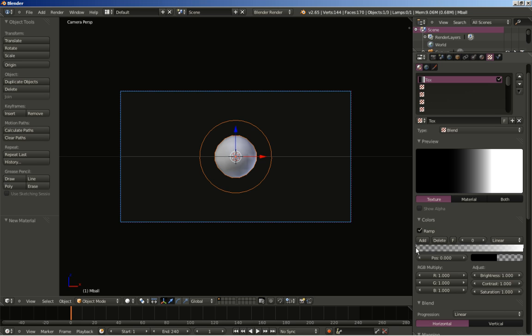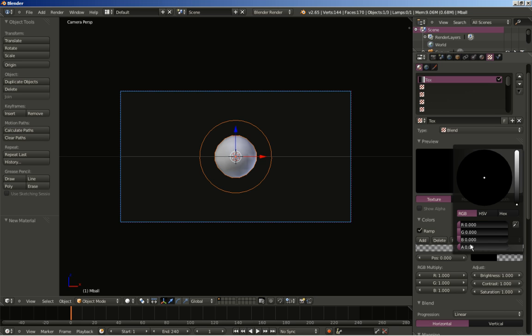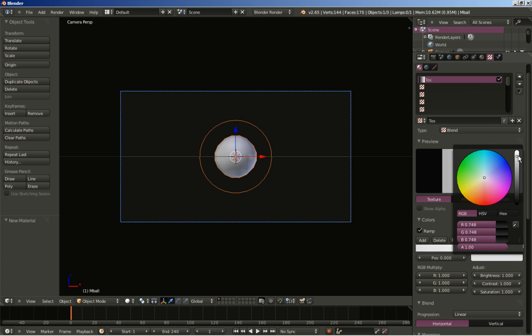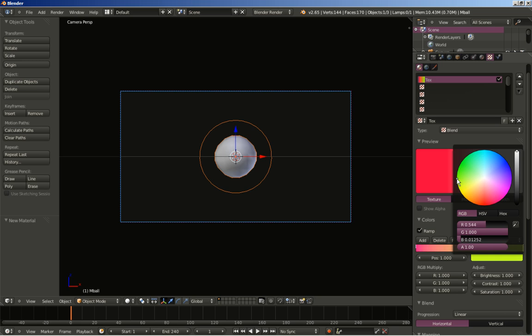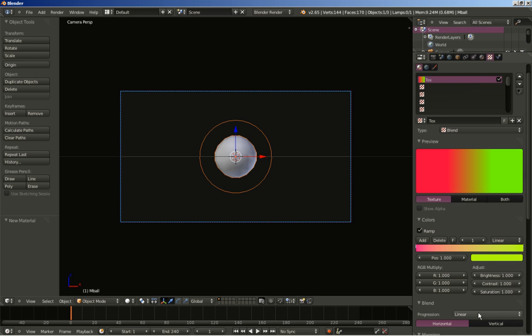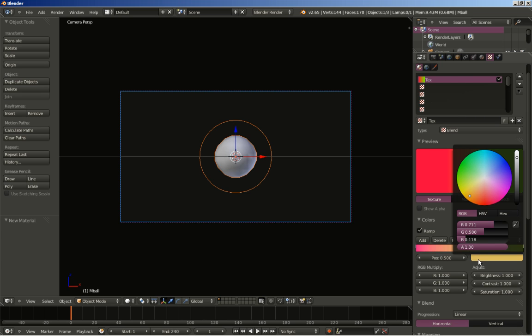I have the left side, the black color selected. What I'll do, first of all, I'll bring the alpha value up to 1, okay, and then make it brighter. And I'll change the actual color. Let's make it, okay, this one. And I'll also select the white color on the right and click the color, and let's make it, let's say, green at about here. Now I'll hit add to add a third color for the ramp here, and I'll select it. Let's change the color. I'll make this one blue at about here.